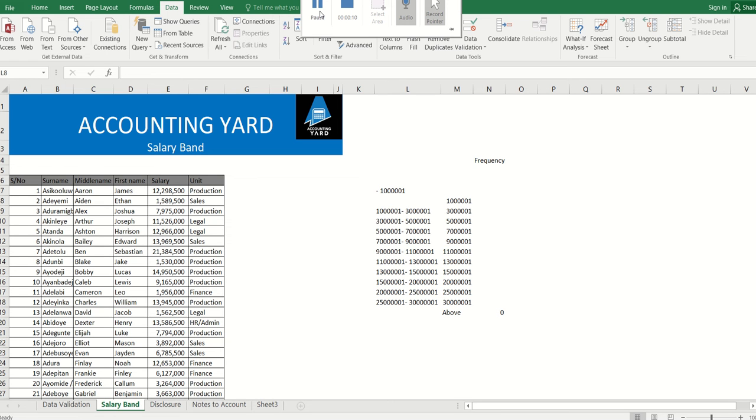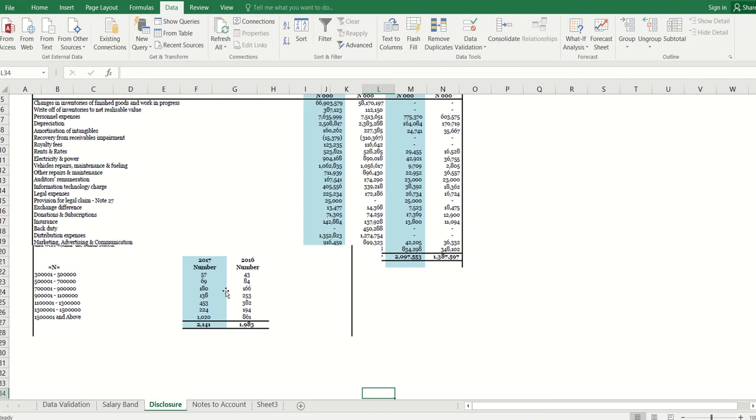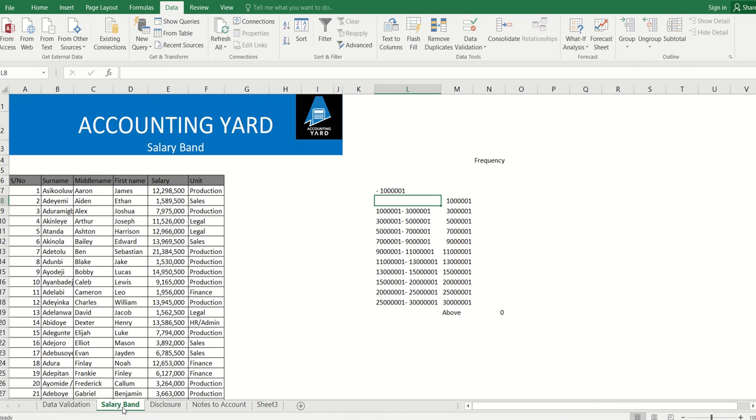Now, how does this work? Salary band is a disclosure within your financial statement that usually stays within your note on staff costs or personnel costs, as the case may be. This is a disclosure, and this is what it looks like in a typical financial statement. We want to replicate this number, and how can we derive it?